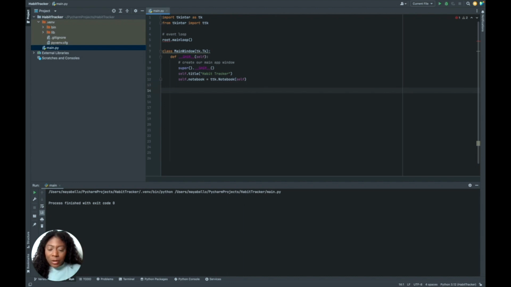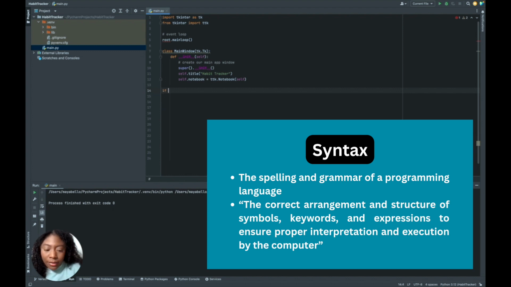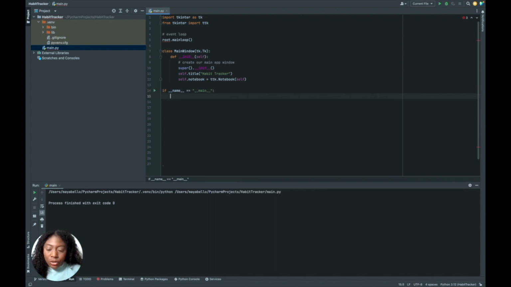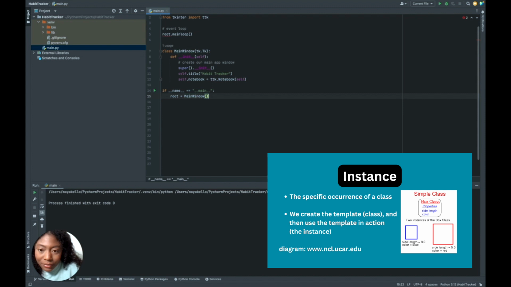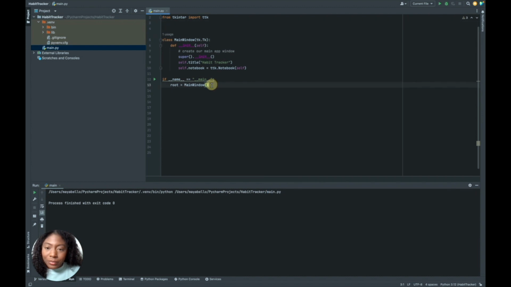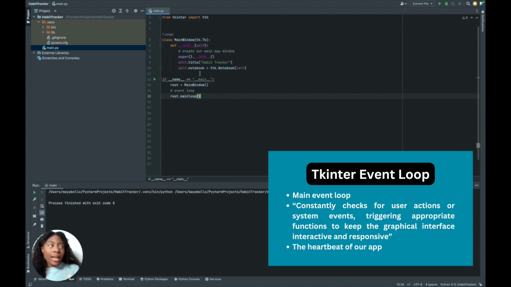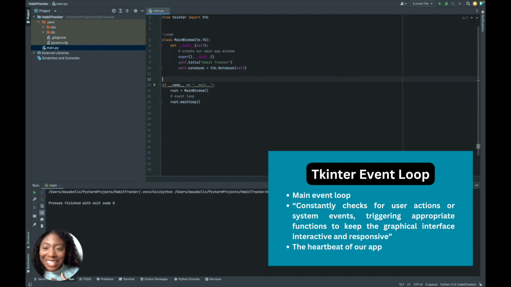So for example, when running our code, let us write out the syntax for this. So if name is equal to main, what we're going to do is create a variable called root. Let's keep it consistent. And let's call MainWindow, create an instance of MainWindow. And then we can just copy the code from up here because we want to run the Tkinter event loop. It's the heartbeat of our application.